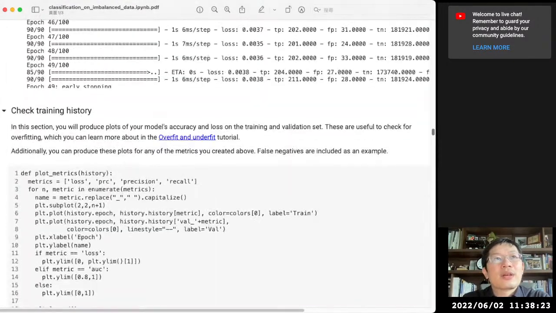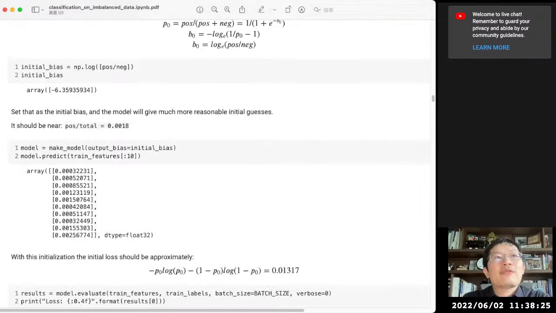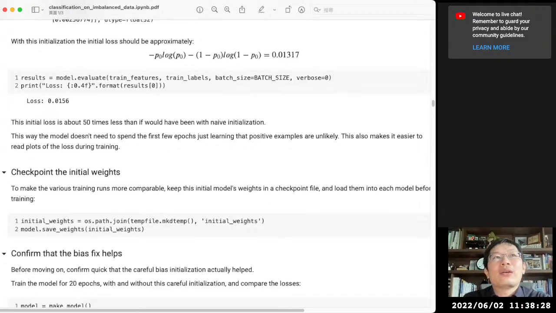Okay, that is an interesting trick. So after that, you have two models, right?